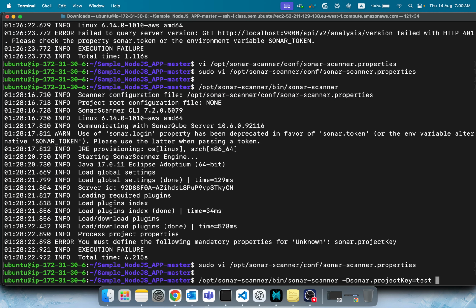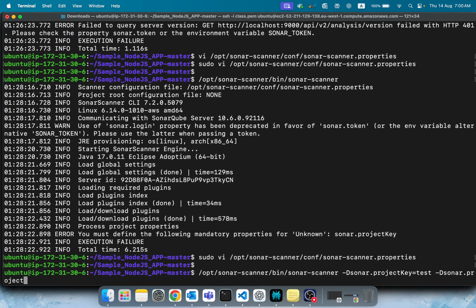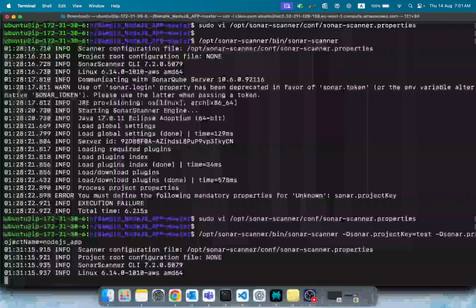You can pass other arguments also. -D sonar.projectName. That is also fine. What is the project name? Node.js app, this is also fine. Even if you don't give the name, it will take it from here. If you give the name, it will use that. And the key is mandatory like this. Now enter. Let's see if it works or not.